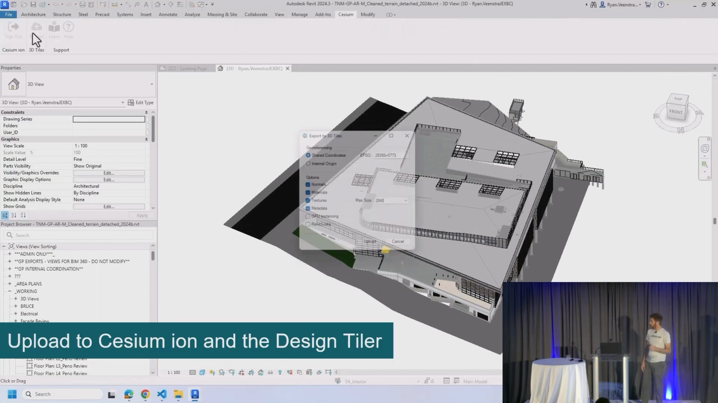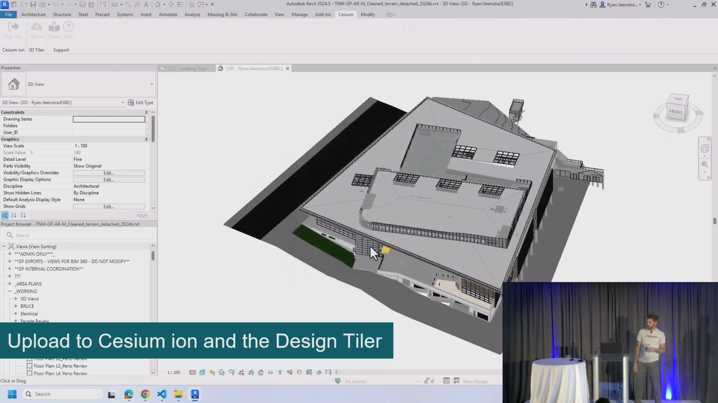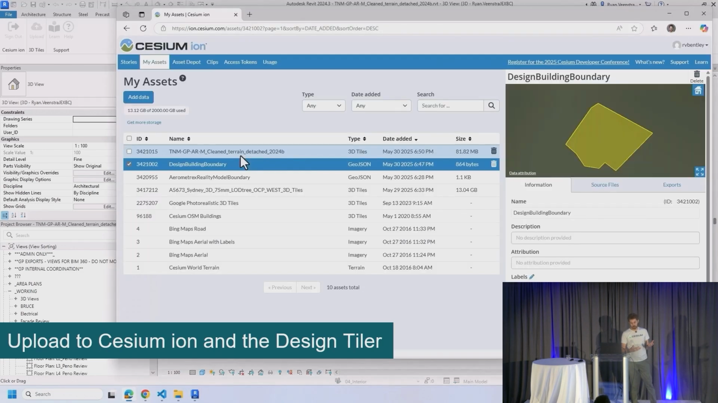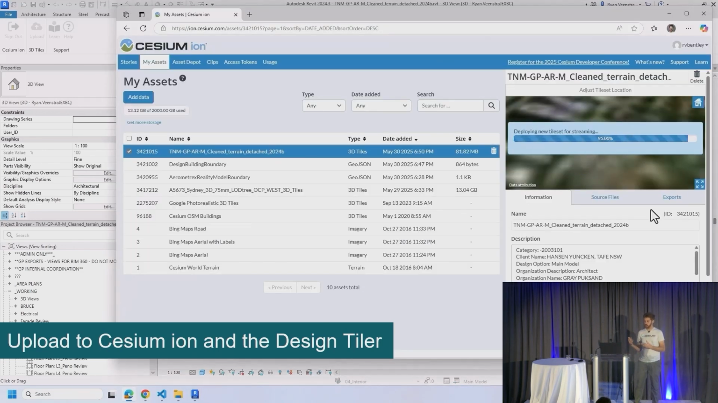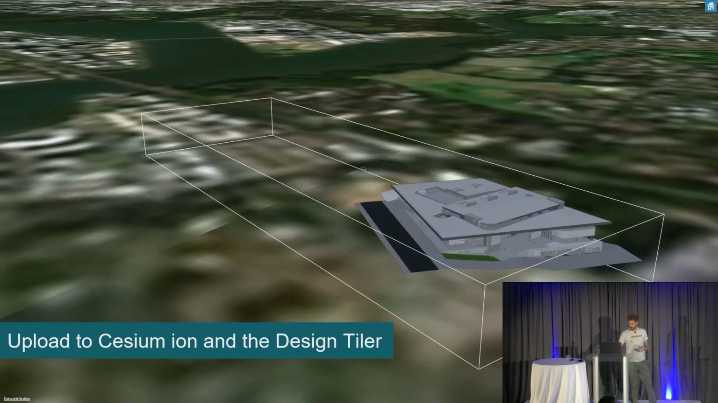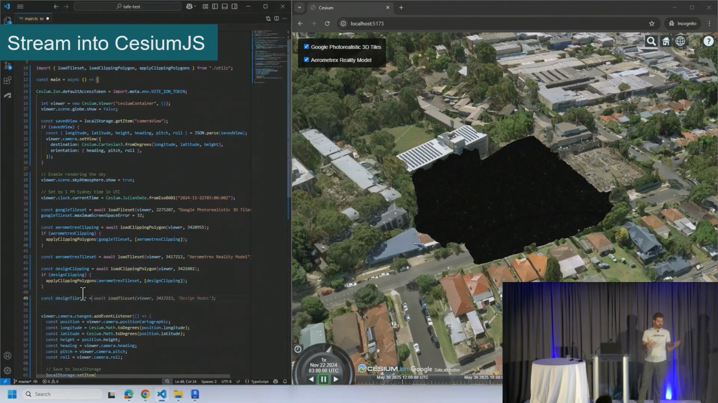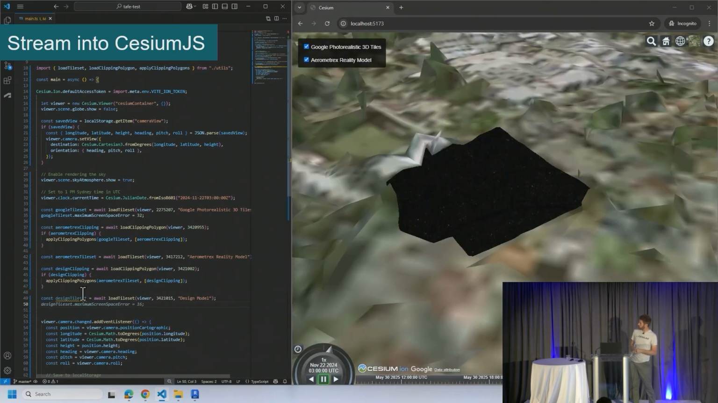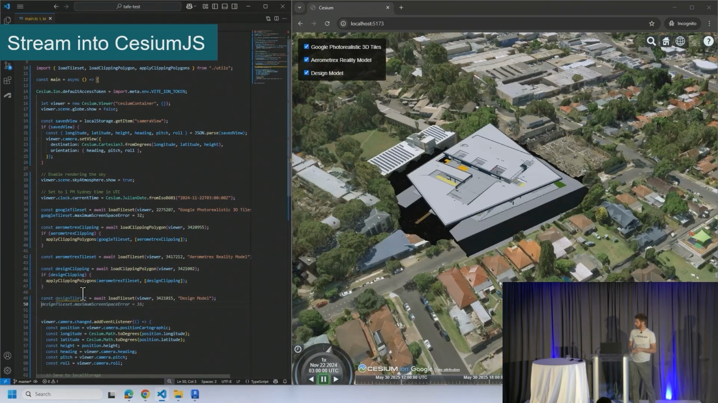A quick video of our Revit plugin. Now this is uploading the design from Revit directly to Cesium Ion. It's then going to tile using the Design Tiler and turn into 3D tiles. So there's the design there. And of course, once it's in Cesium Ion, it's very easy to stream into something like Cesium.js with a couple of lines of code. Here's our design.